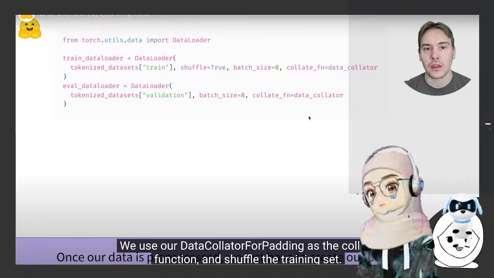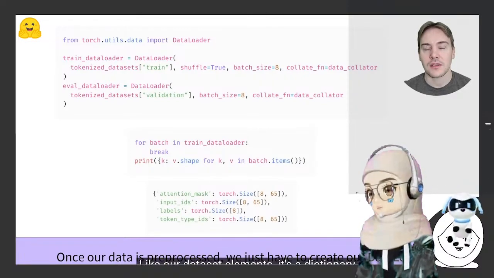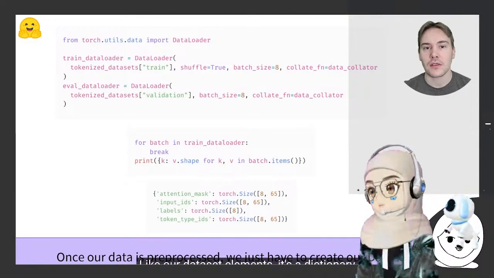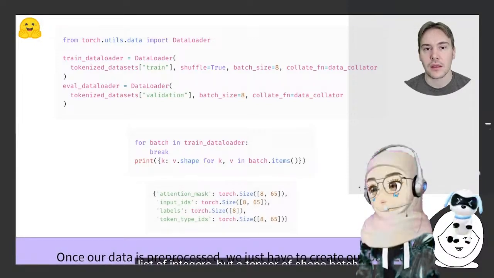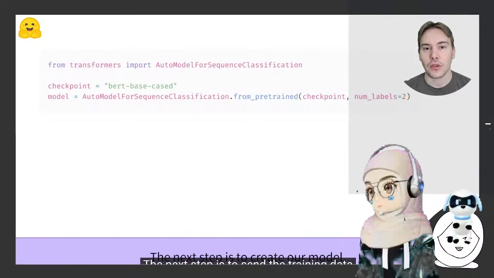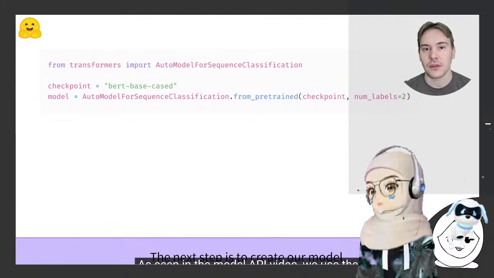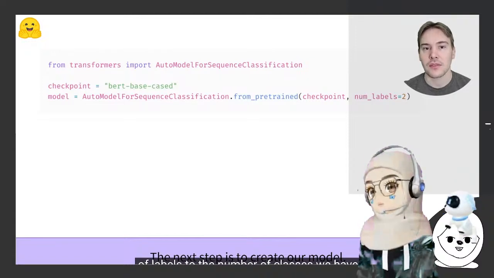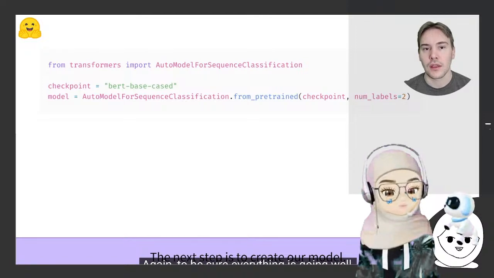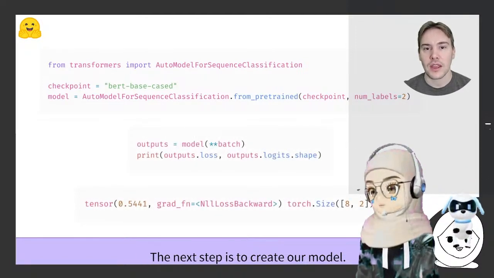To check that everything works as intended, we try to grab a batch of data and inspect it. Like our dataset elements, it's a dictionary, but this time the values are not a single list of integers, but a tensor of shape batch size by sequence length. The next step is to send the training data in our model. For that, we'll need to actually create our model. As seen in the model API video, we use the from_pretrained method and adjust the number of labels to the number of classes we have on this dataset. Here, 2. Again, to be sure everything is going well, we pass the batch we grabbed to our model and check there is no error.